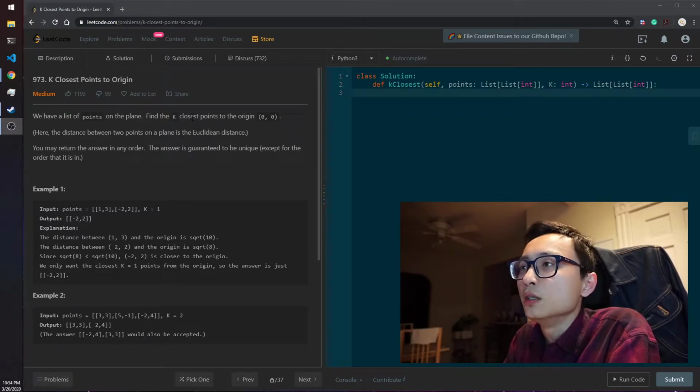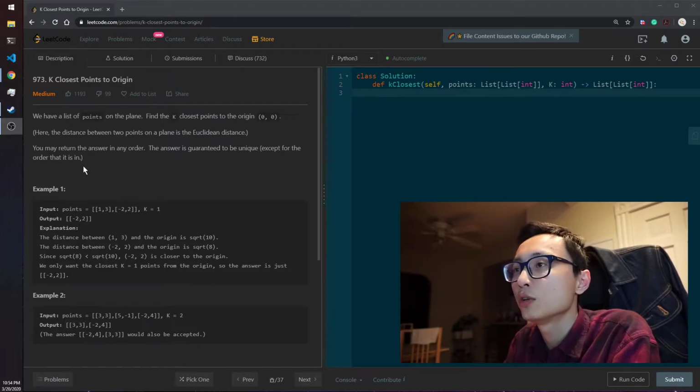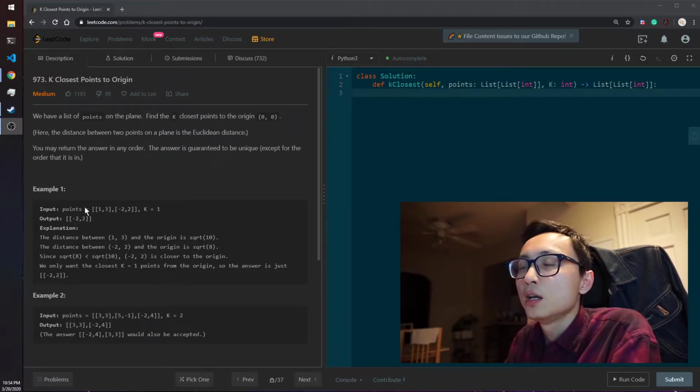In order to figure out which point is closer to the origin than some other points, we need a definition of distance. The distance in this question is the Euclidean distance, which is the square root of the sum of the squares. As in the example here, we have [1, 3] and [-2, 2]. So the distance between the first point and the origin: sum of the squares, 1 plus 9 is 10, and the distance is square root of 10.